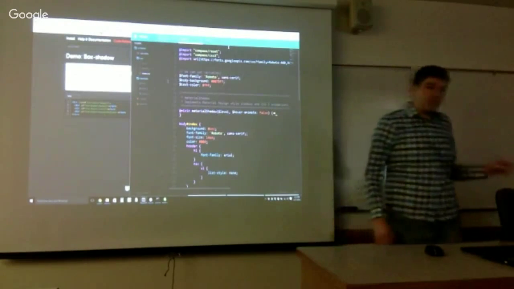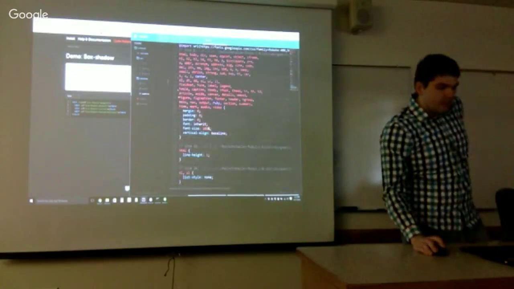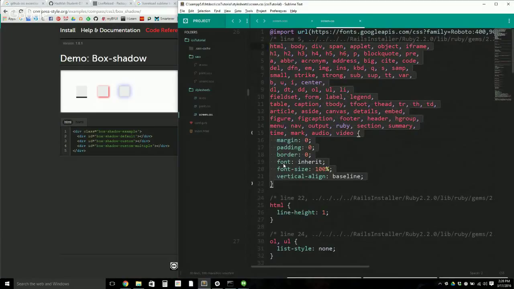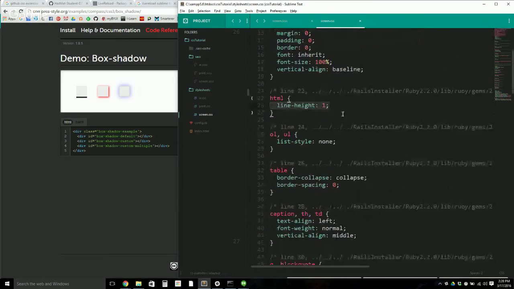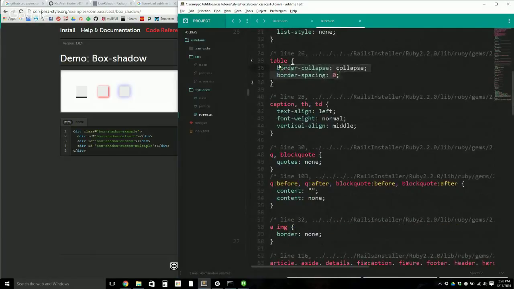And so what happens is when I import Compass Reset, I end up looking at something like this. I get all of this stuff that says, look at me, I'm not going to let you do anything. There's no margin for a body. There's no padding. There's no border for all of these elements. These comments mean that every single one of these tags is not going to have any of these attributes. They're going to be set this way. And then we've got HTML. Its line height is always going to be 1 when it starts. And we've got list style none, border collapse, table, stuff like that.